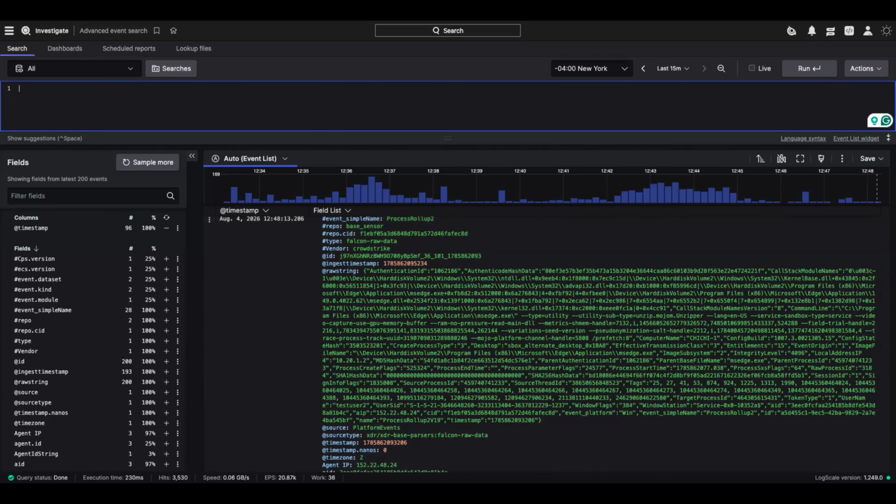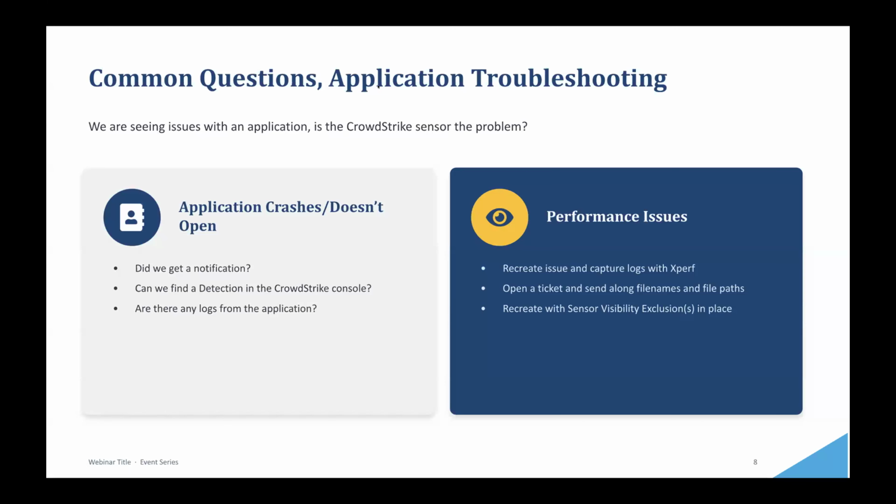Come back and go back to my slides here. By far the most common question we get from people is, hey, I have this application that seems to be having some issues. Do we think CrowdStrike might be the problem here? And that might be the application is crashing or it doesn't open, or it might just be having performance issues. The fastest thing you can do is go check CrowdStrike to see if there was a detection on that host for the device and application in question.